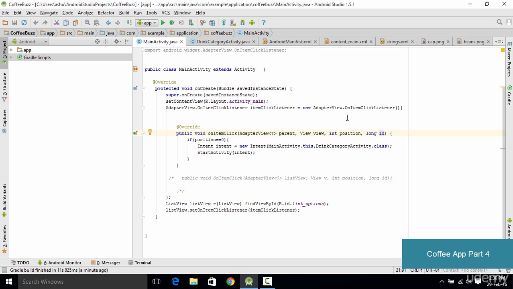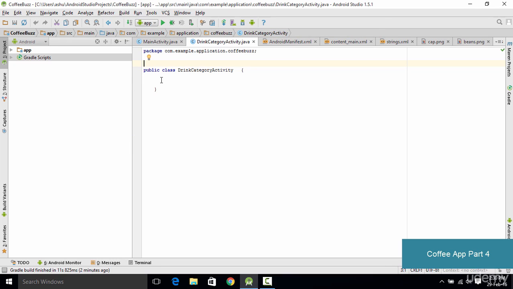And the next thing which we are trying to achieve here is that whenever we click the first list item on our screen, it should redirect to a new activity, which is nothing but this drink category activity. If you have a look here, this is our drink category activity, and if we open it up, as you can see, there is nothing here right now, and we need to add some code into it.